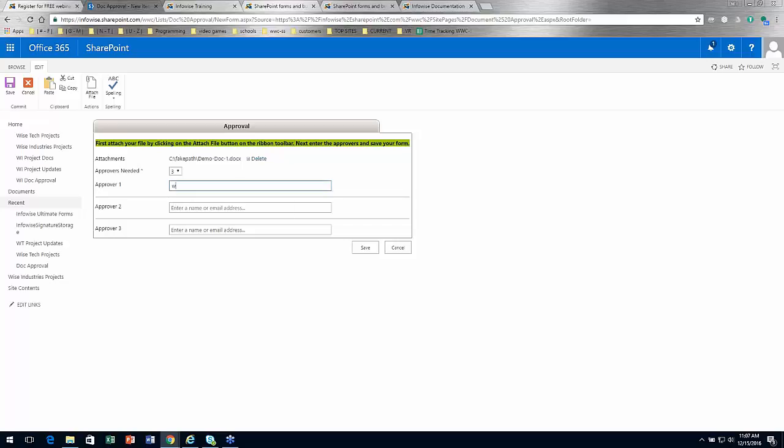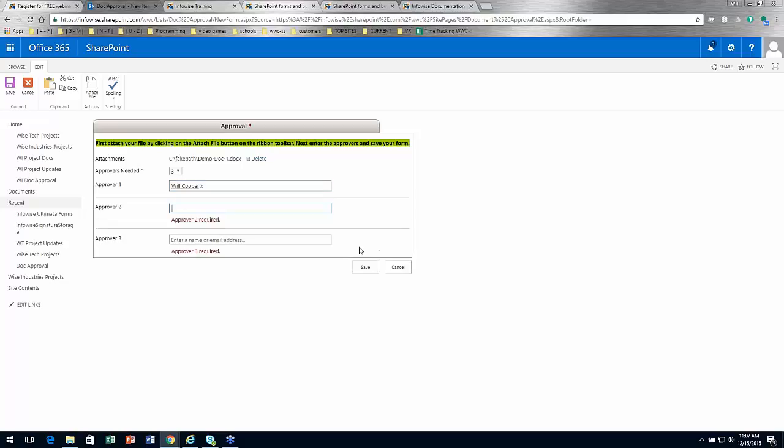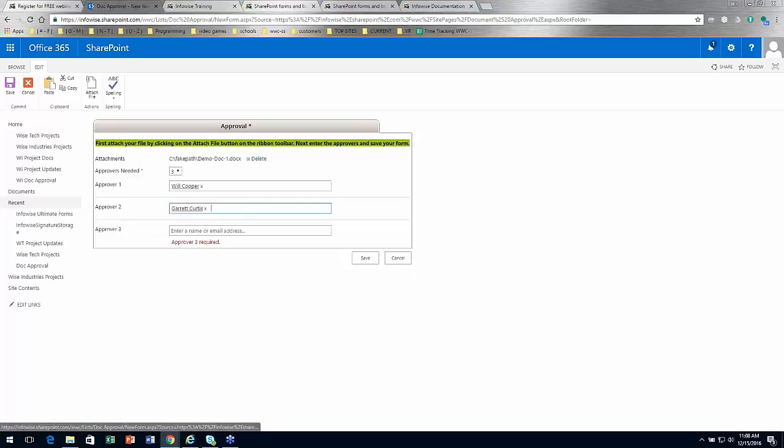So I'm just going to put in the names of the approvers. Another thing we want here is, I said 3 approvers. We're going to make sure we get all that. So we're going to do validation. Make sure there's not any kind of situation where we don't get the information we're supposed to get. All right, so I'll put in a couple more people here. So as a user, I've got my document there, and I said that I need these 3 people to approve it. So I'll go ahead and save that.